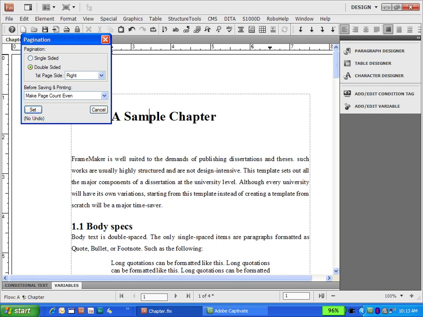FrameMaker is going to want to know, do we want to start our document on the right or left page? So we want to choose right because it's really the chapter file. If we were going to split our chapter file and have a continuation file, we'd probably want to keep it not right or left, but next available, and we'd set that on a book level. So let's select right.